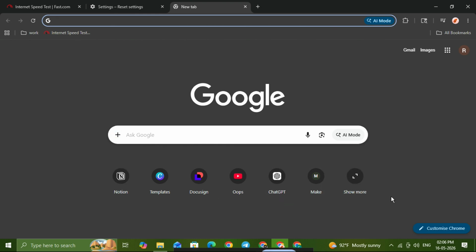So to recap, open Chrome, check the new tab page, enable shortcuts in Customize Chrome, refresh the page, clear cache if needed, and reset Chrome settings as a final fix. Those simple steps usually solve the Chrome shortcuts not showing issue without any complicated troubleshooting.